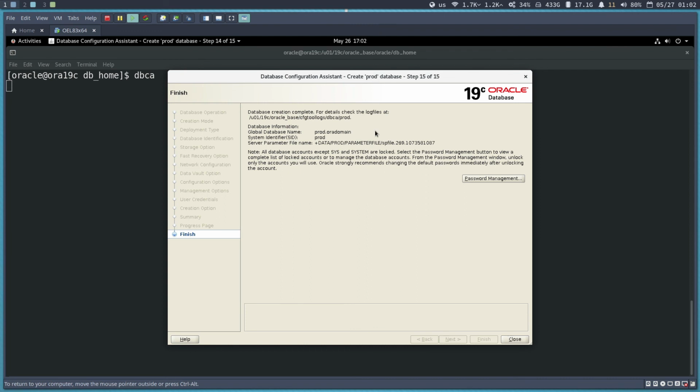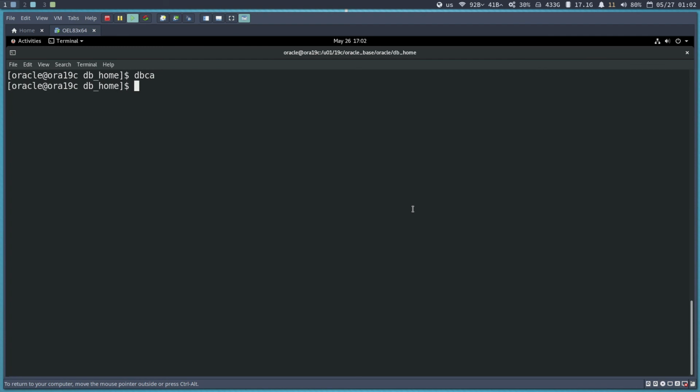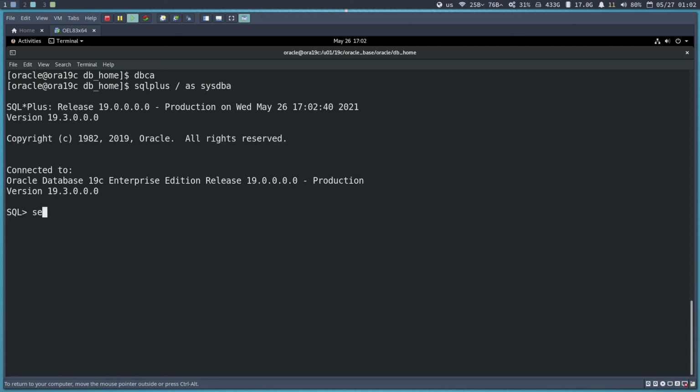As we can see here, the database creation is finished. So I will close this window. Now we can go to SQL Plus as sysdba, select name, open_mode from v$database. As we can see here, we have prod and the mode is read write.